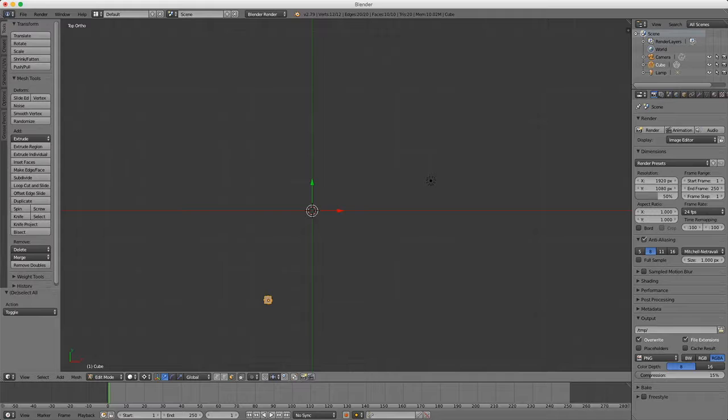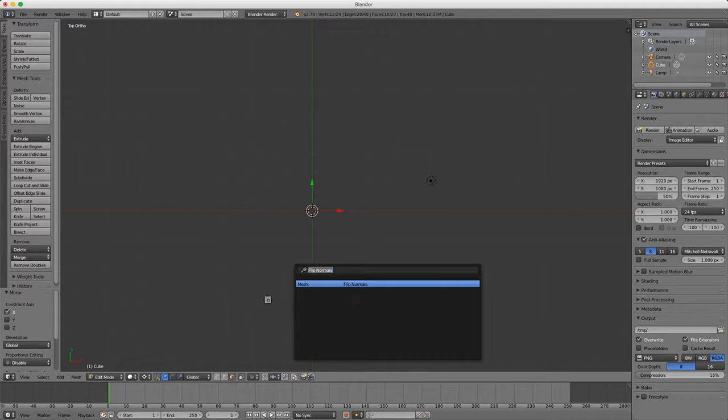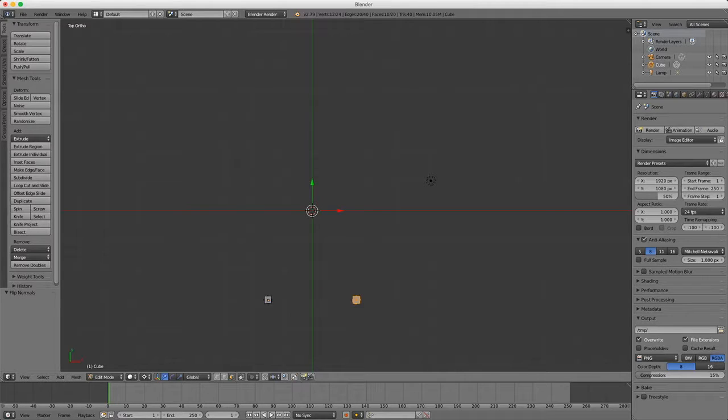To duplicate the leg, press Shift, D. Then right-click to confirm duplication. Press Ctrl, M, X, to mirror the leg across the x-axis. Press Enter. Press the spacebar and type flip normals. Press Enter. Press A to deselect what is currently selected. Then press A again to select everything.